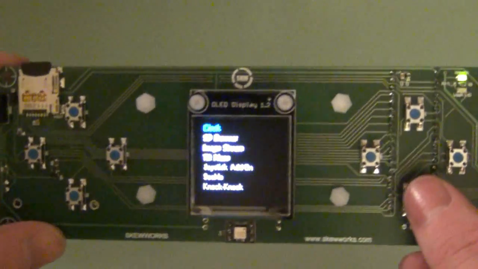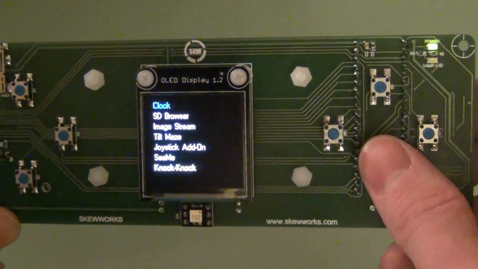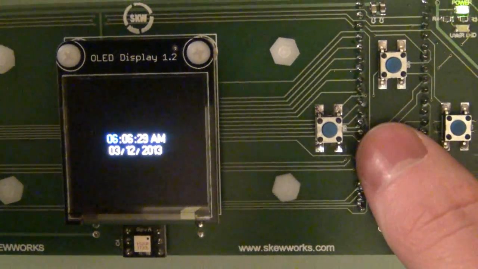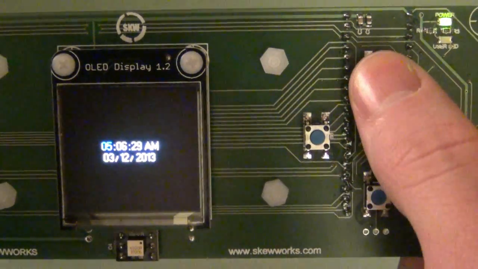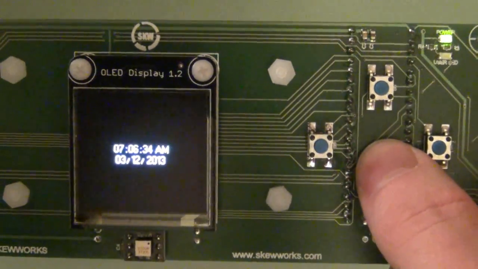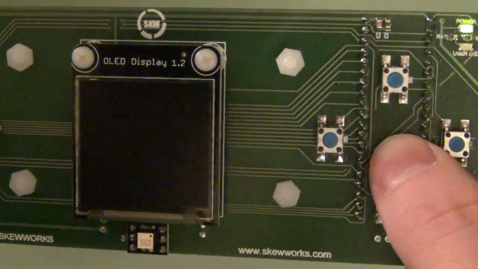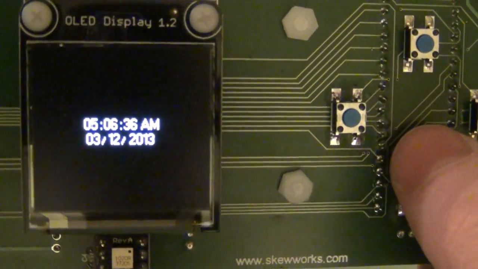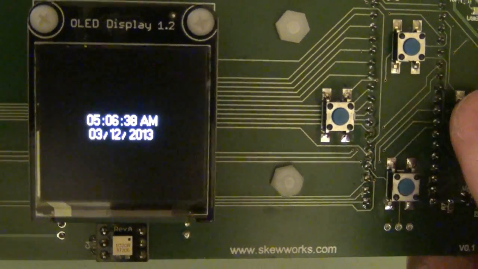We'll start off by showing off the battery backed up real-time clock. I'm going to set the time here real quick, and then I'm going to turn off the power and restart the board. When I go back to the clock, you can see that 2-hour time change has gone through.